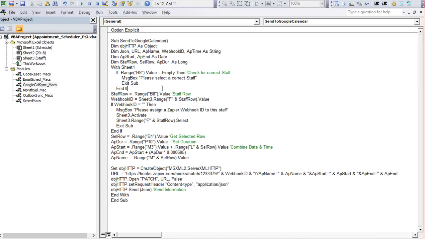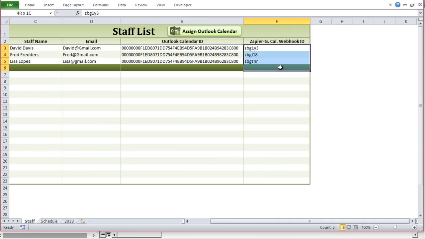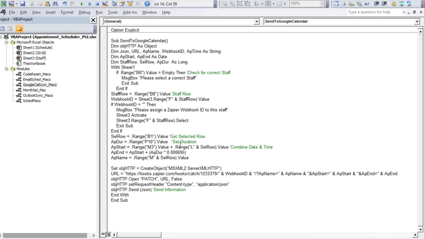We've correctly scheduled a staff. Okay, and also we need to make sure that there is a webhook ID. Remember, basically we're saying if the F in the staff row is empty, and basically what that means is, let's go into the staff. If this is empty, F, right, and the selected staff row, if this is empty, we need to make sure that we've created a webhook for that particular staff, which is why we have that part of the code there. Okay, and then the next is we're just defining the selected row.